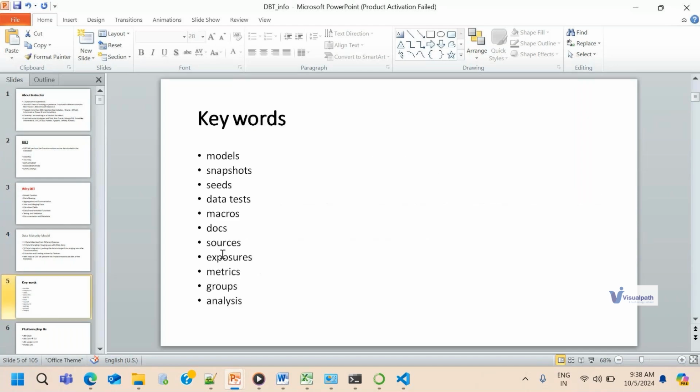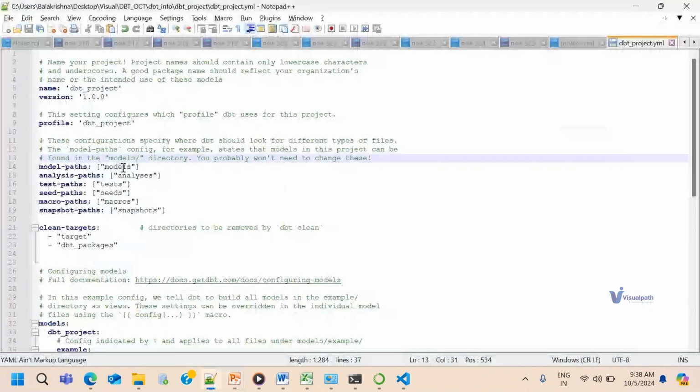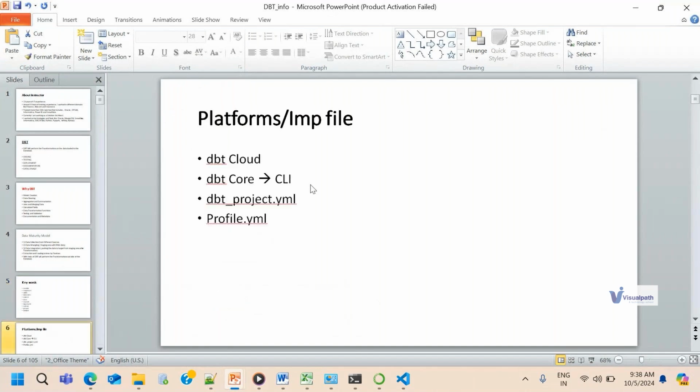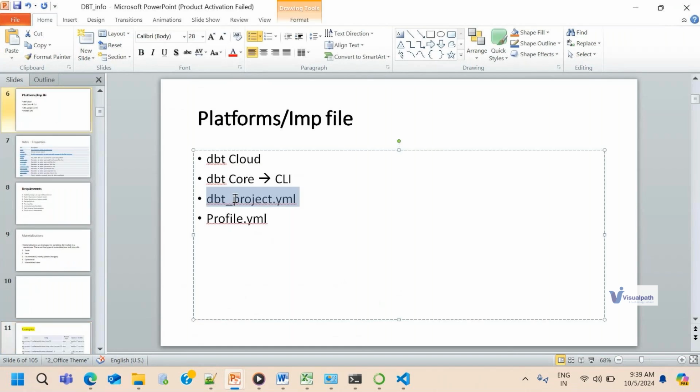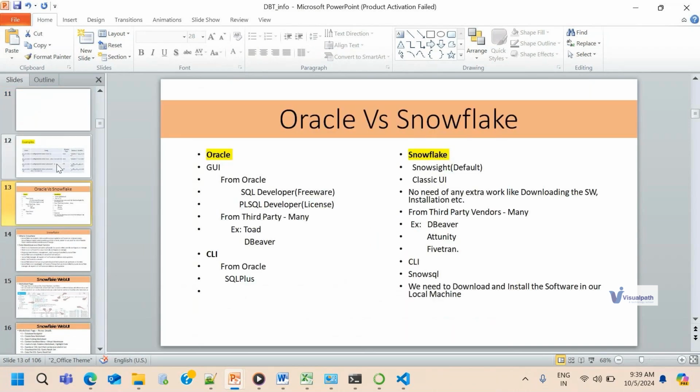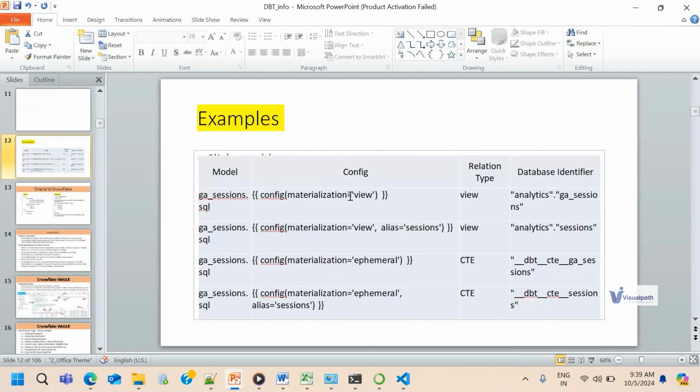And these are all the keywords. We have seen these keywords, right? What are models? Can you see models here? Models is there, snapshots is there. These are all different keywords. Anyways, we'll talk about them one by one later. And there are two different environments here: one is DBT Cloud and the other one is DBT Core. We have seen how to install DBT Core, and we have seen what a project.yaml file will contain and what a profile.yaml file will contain. That's what materialization equal to view, materialization equal to table. We can see that in detail.